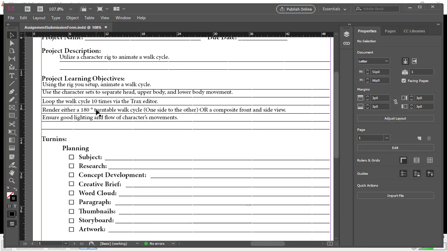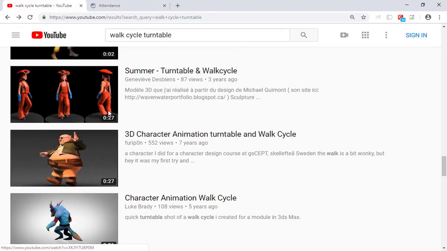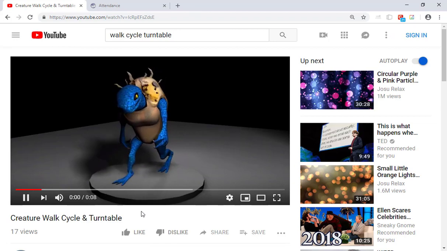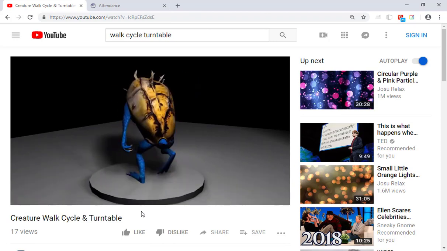You can render either a 180 turntable walk cycle or you can do a composite front and side view. So this is what a turntable would look like. I think that's one. So you can see as the character is walking, the camera is kind of wrapping around them.